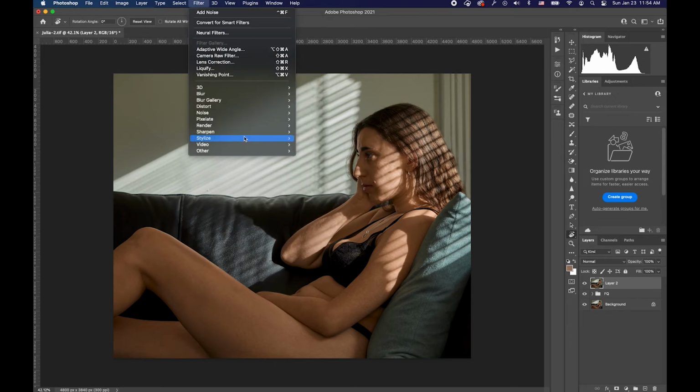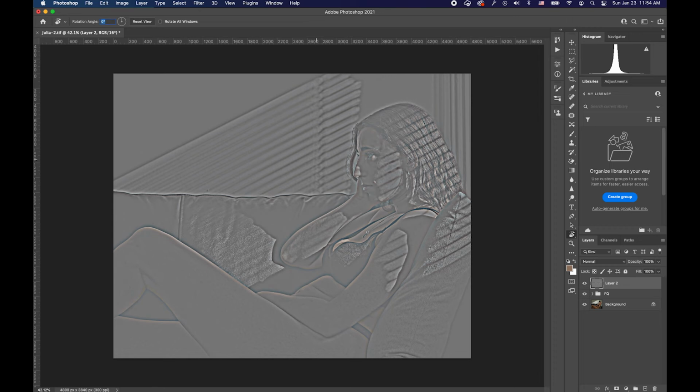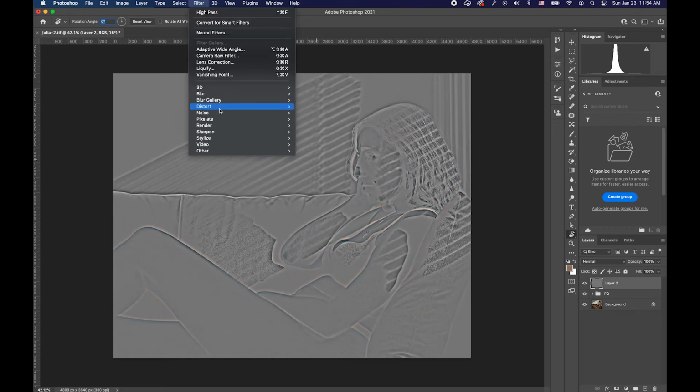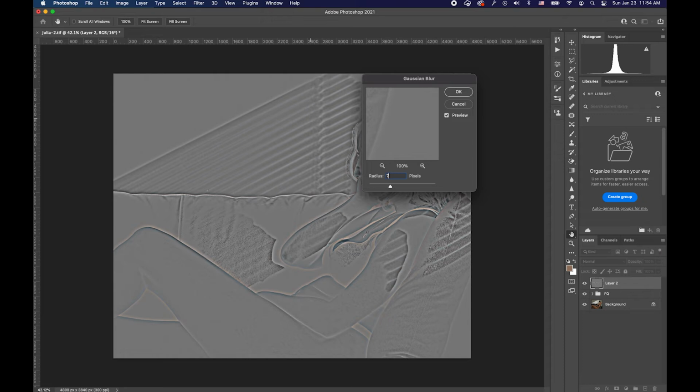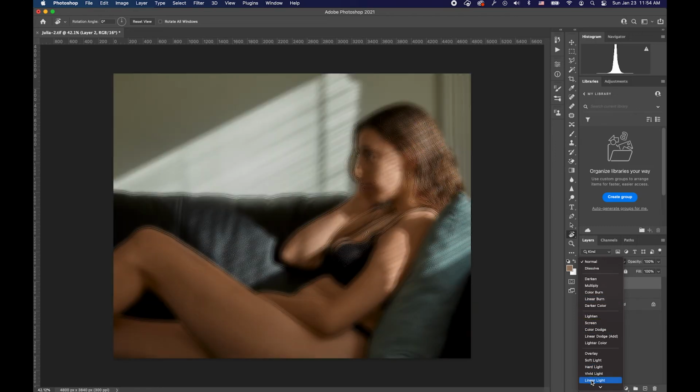We're going to go to filter, other, high pass. We're going to put in 21, press enter, invert the image, and then go to filter, blur, Gaussian blur. We're going to do 7, press enter. Change the blend mode from normal to linear light. And now things are looking snazzy.